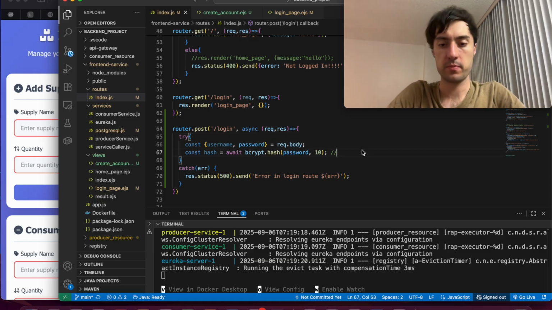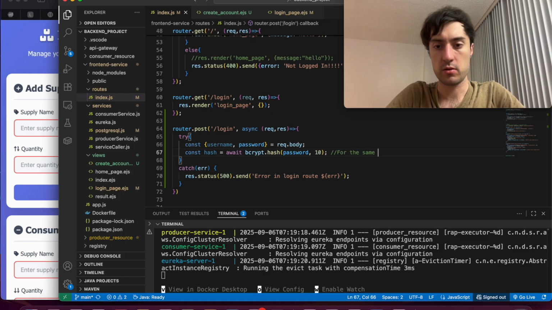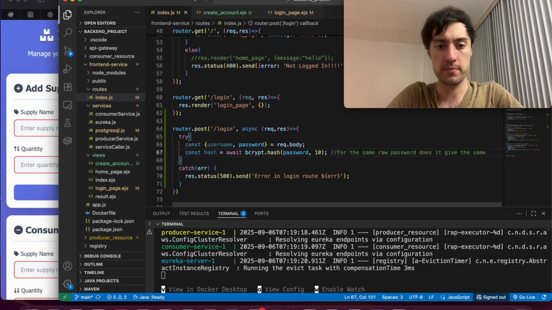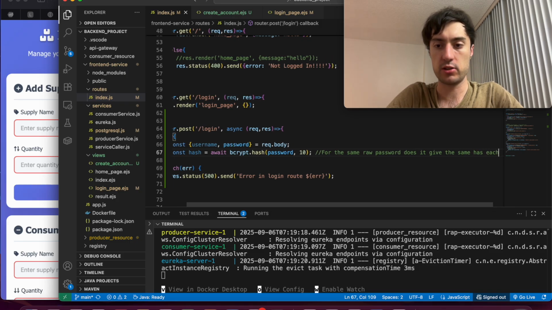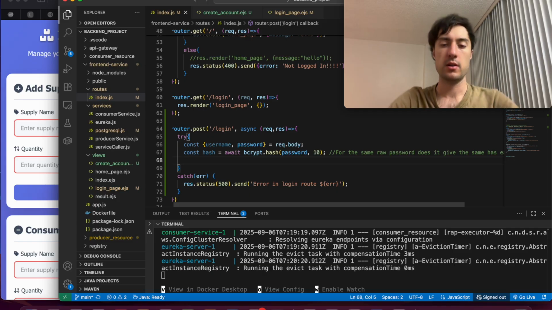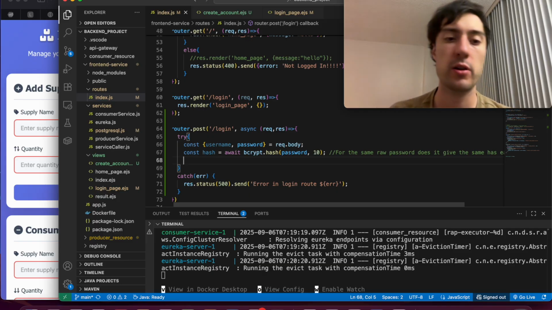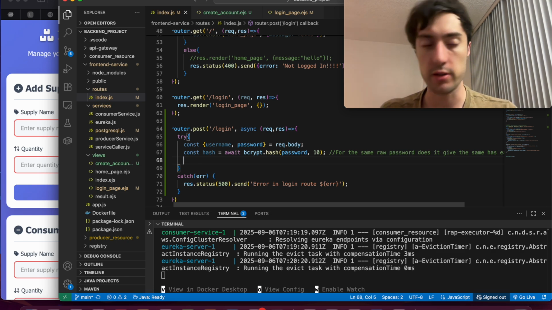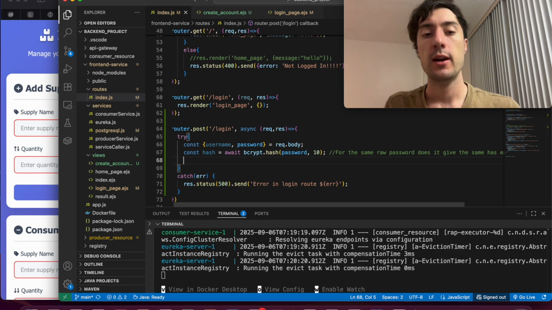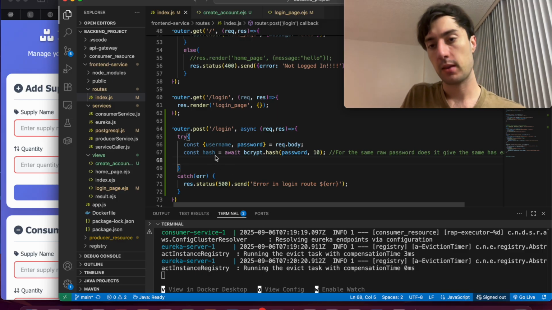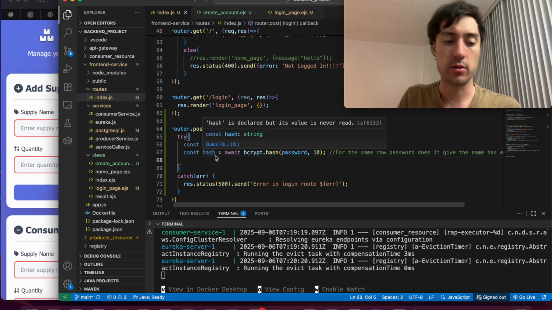All right, so for the same raw password, does it give the same hash each time? Okay. So what I mean is, let's say that my password is password123. I type that in, and then I get some hashed output, okay? And then that's what I store into the database, okay?